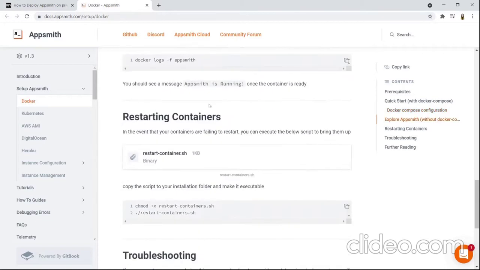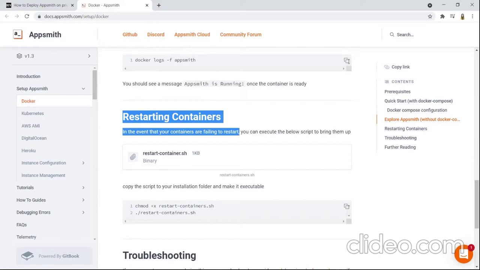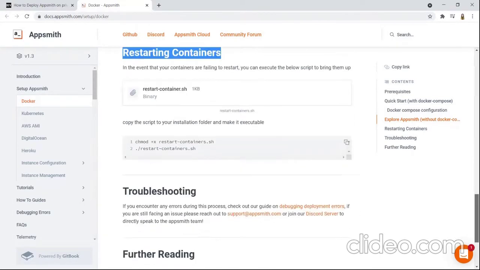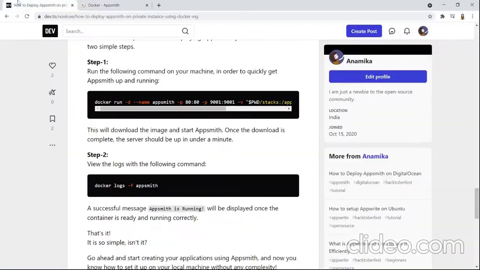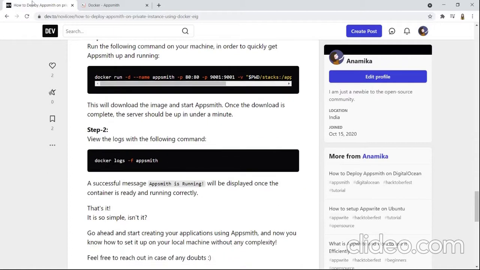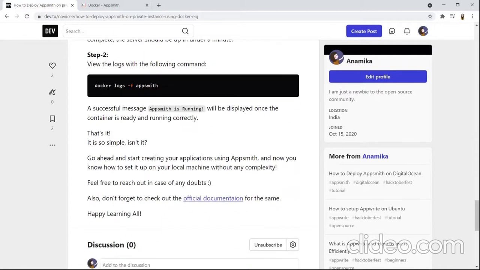And also, there's an additional resource on the official documentation page, that is restarting the containers. So you can go through these. Also, there is some further reading, tutorials on how-to guides and debugging errors, some FAQs. So you have everything in your hand. It was so simple. Now, what are you waiting for? Just go ahead and start creating your applications using Appsmith. And now you know how to set it up on your local machine without any complexity.